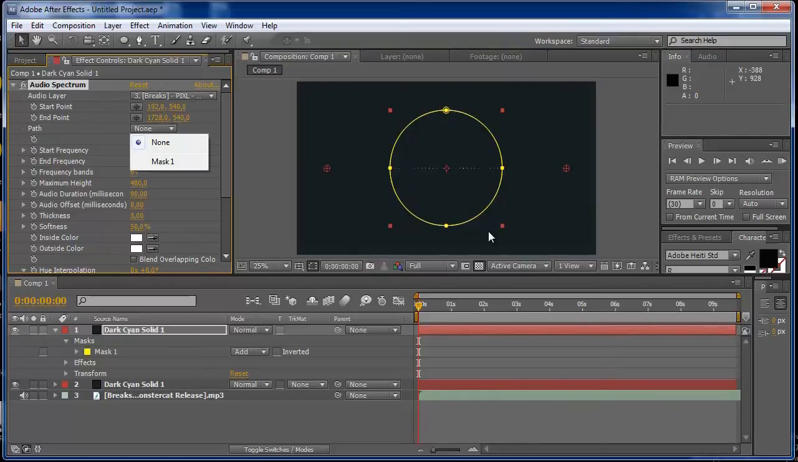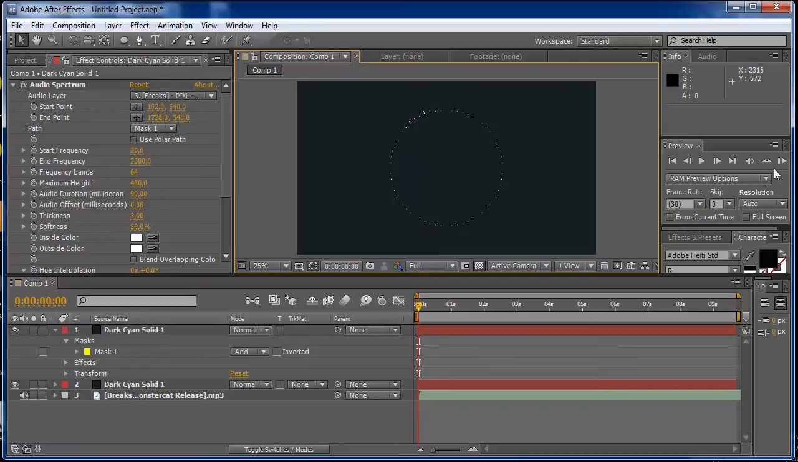the audio layer reacts on all the paths. So I'm going to set mask, and just click here. And if I press play, I see that I already have the audio reaction working, and looks cool. But I'm going to make this look a lot cooler.